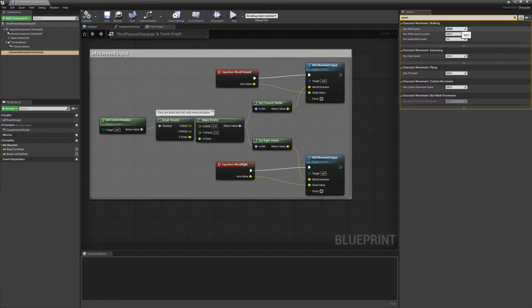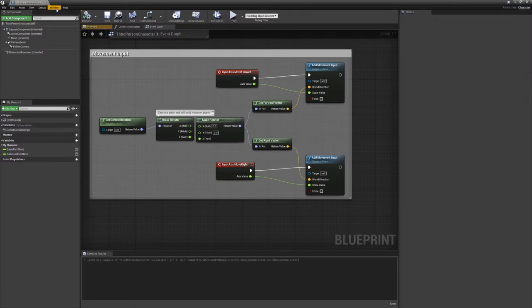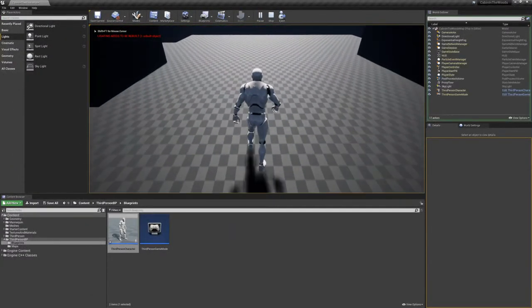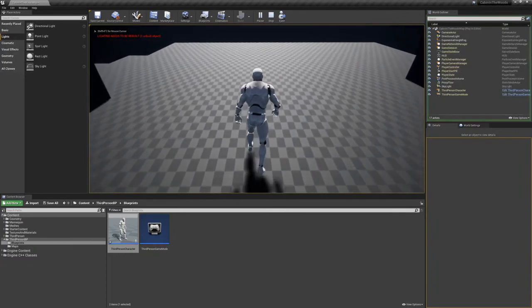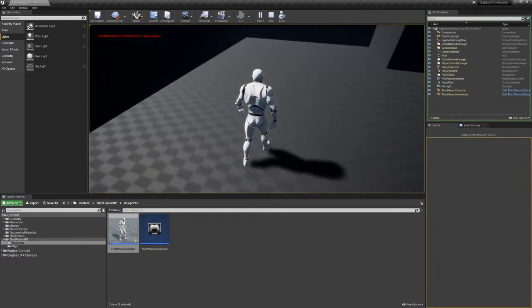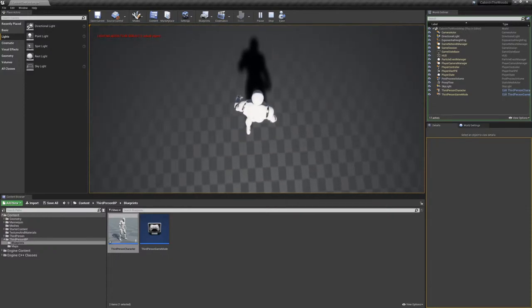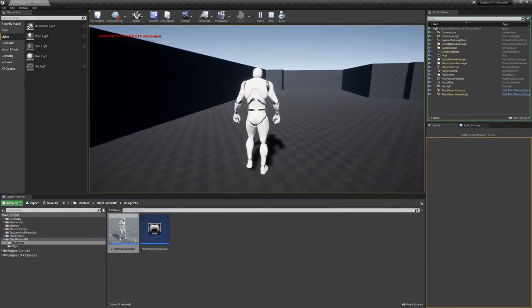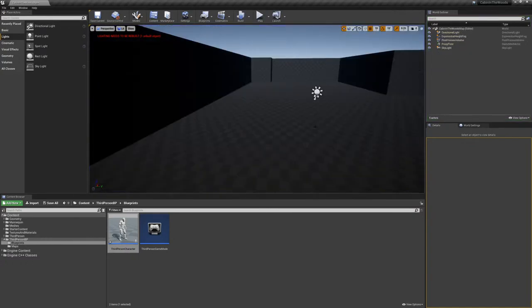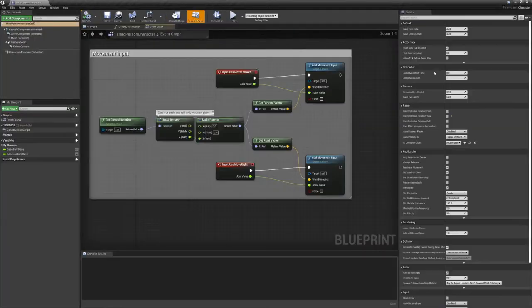So too fast means slow him down. It's down to 100. Not that it matters. He's not going to be crouching on my watch. And again, let's hit play and see if we can get his feet to stop sliding. Still quite a bit of sliding. Must be a really, really slow speed.